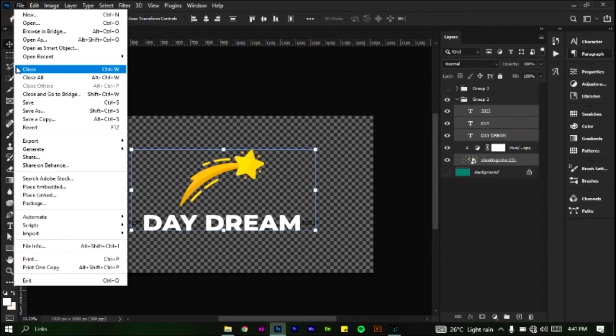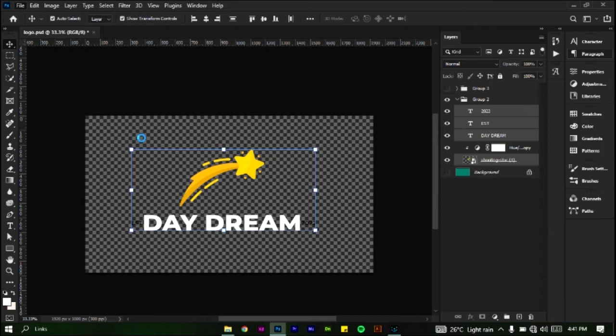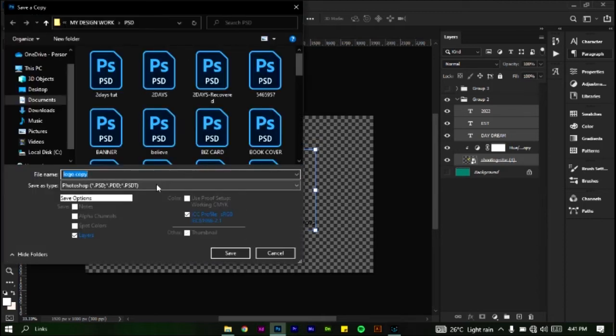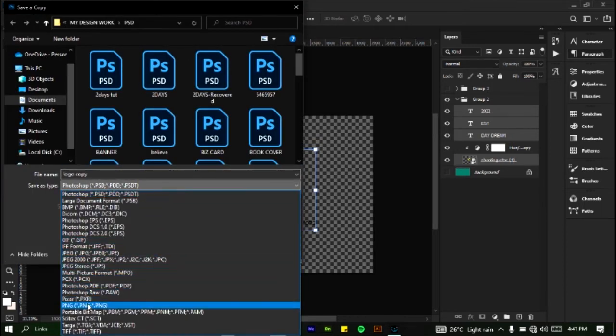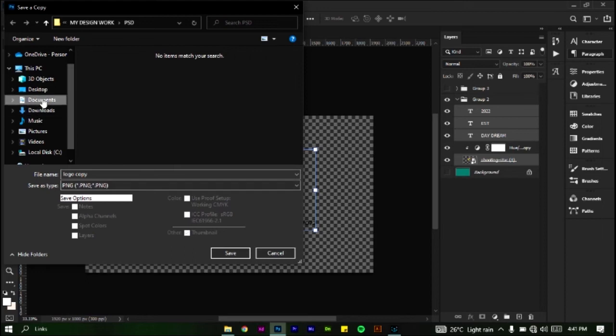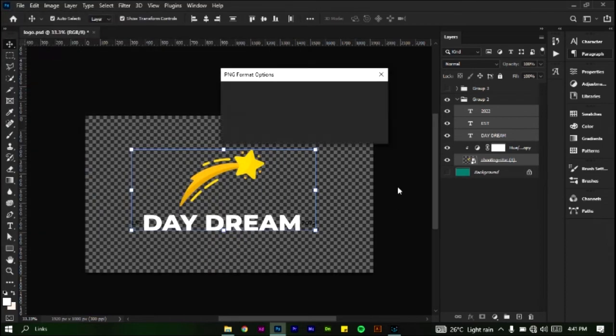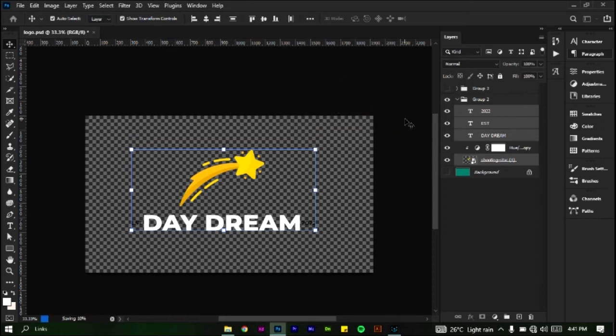We're going to come here and click on save a copy. So we'll scroll down and click on PNG. Then we'll come to our desktop and we'll save this file. Click on save. Then you click on OK. Once you're done with this, wait for it to save.